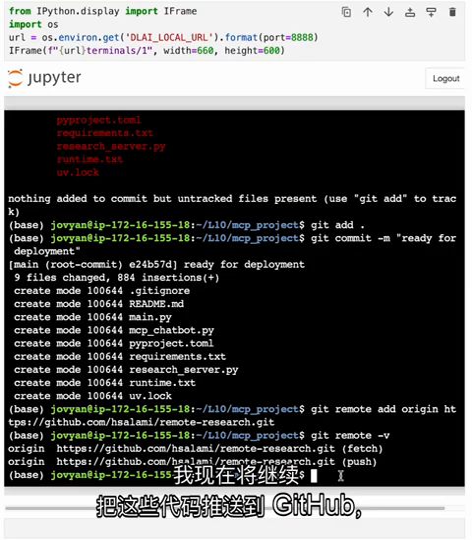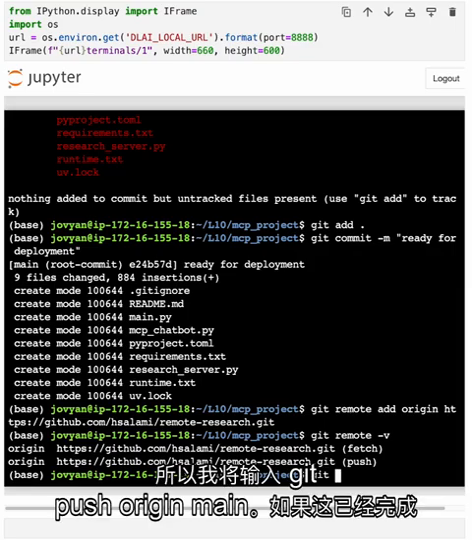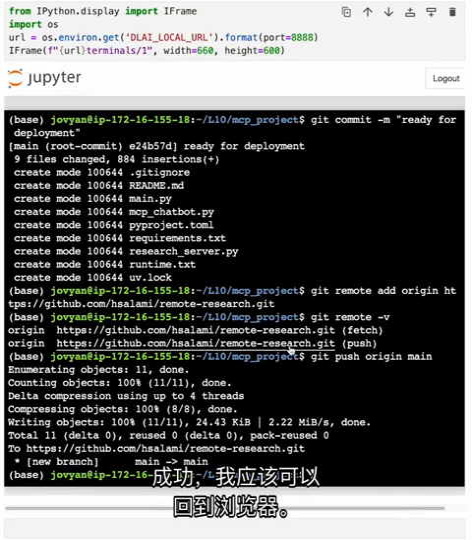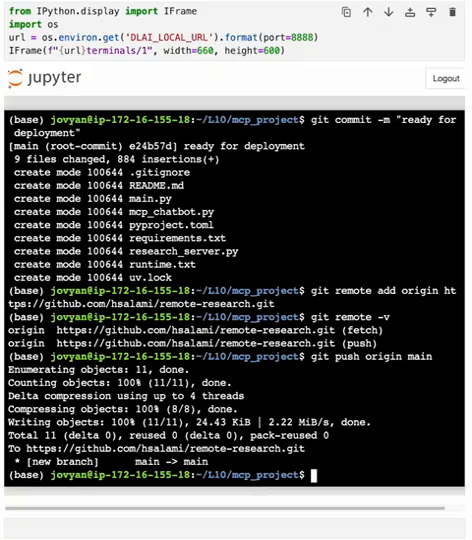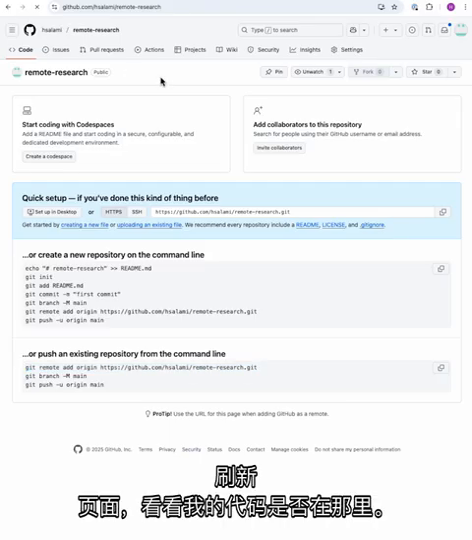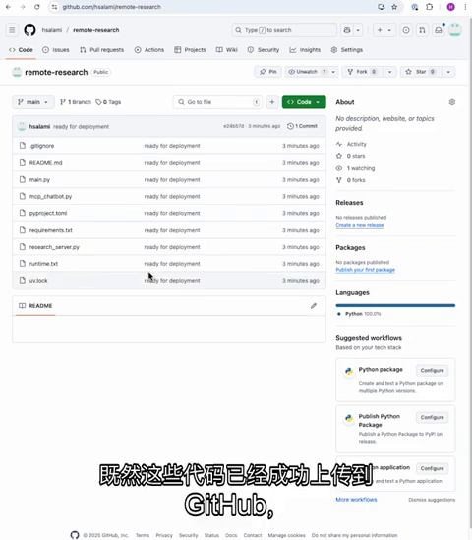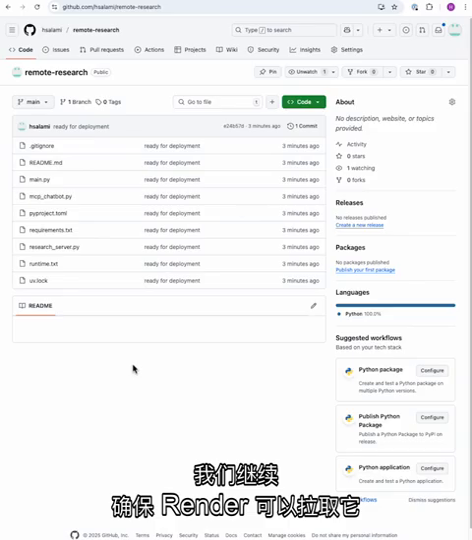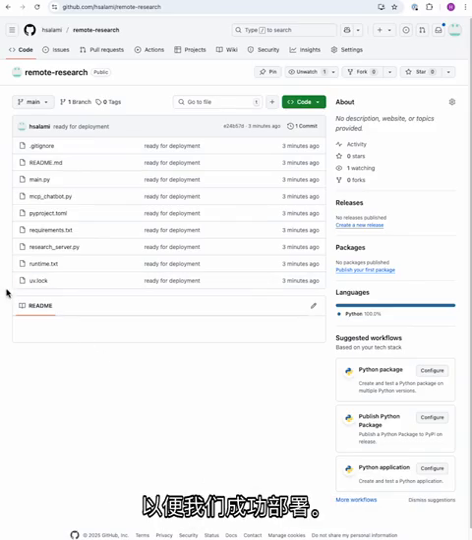I'm now going to go ahead and push this code up to GitHub. So I'll type in git push origin main. If this has been done successfully, I should be able to go back to the browser, refresh the page, and see that my code is there. Now that this code is successfully on GitHub, let's go ahead and make sure that Render can pull it in so we can deploy successfully.